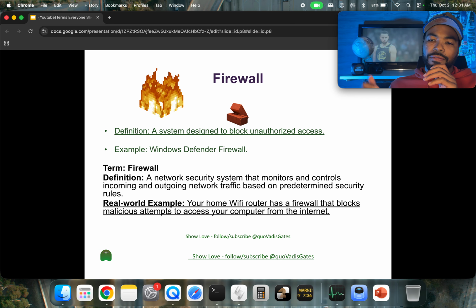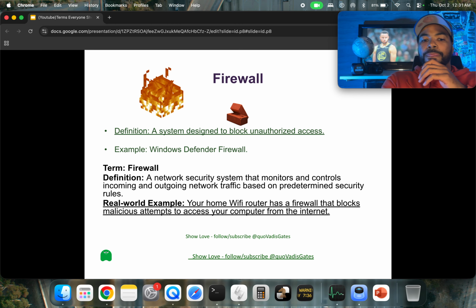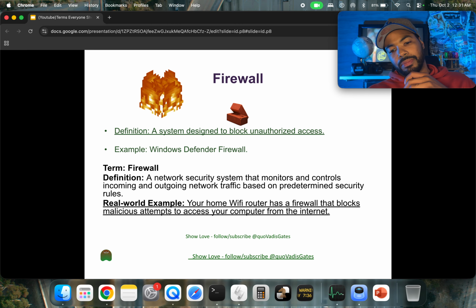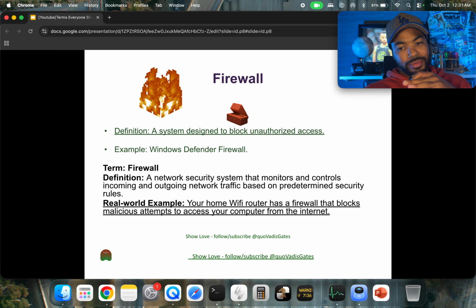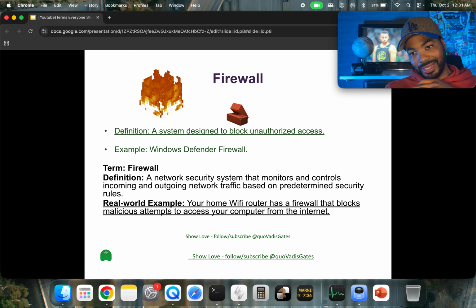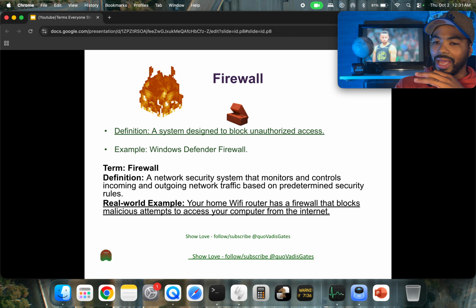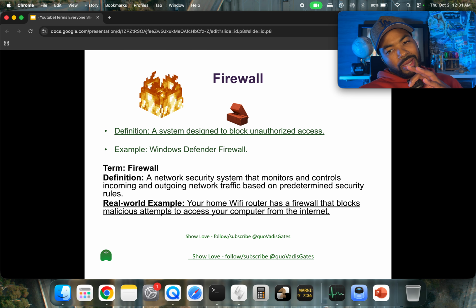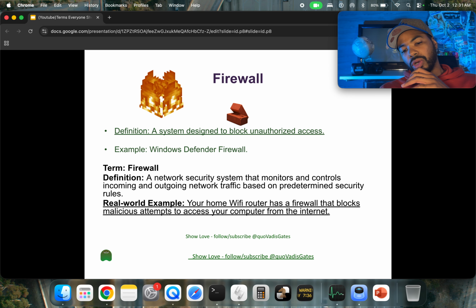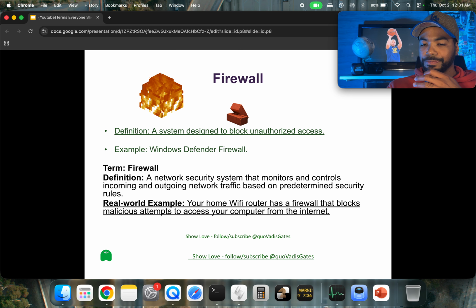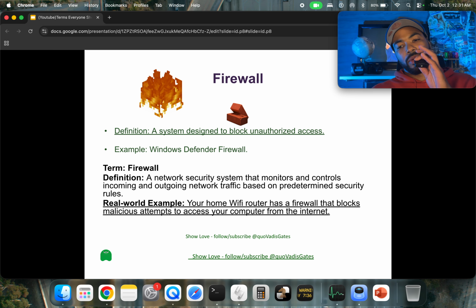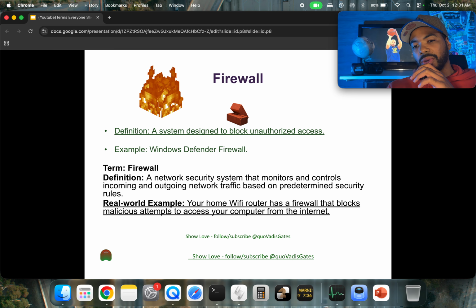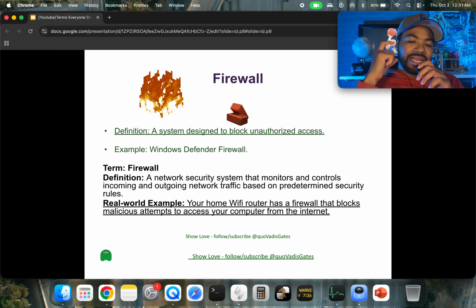Next, a firewall. A firewall is a system designed to block unauthorized access. When you get your password wrong, that's unauthorized access, or when somebody's trying to hack your password or hack your account, unauthorized access. So a firewall is that blockage. Your home Wi-Fi, for instance, has a firewall. That's why you need to put in the username and password. That screen is a firewall.